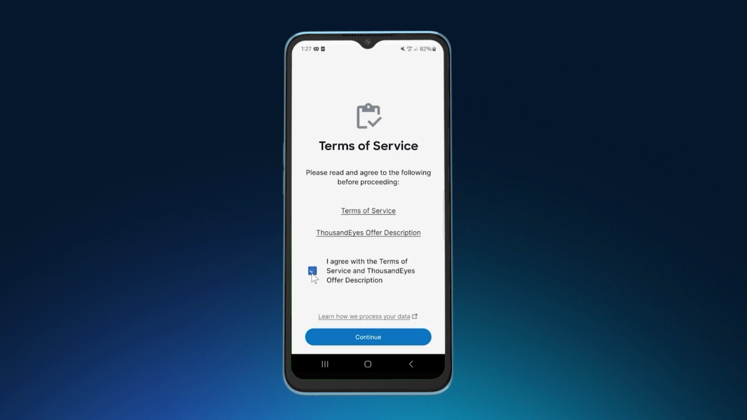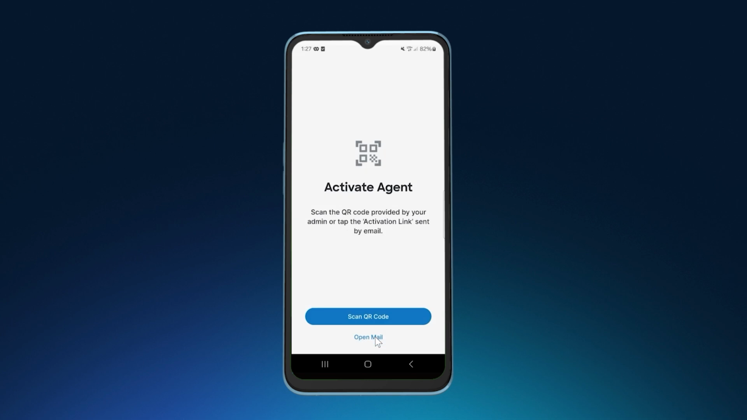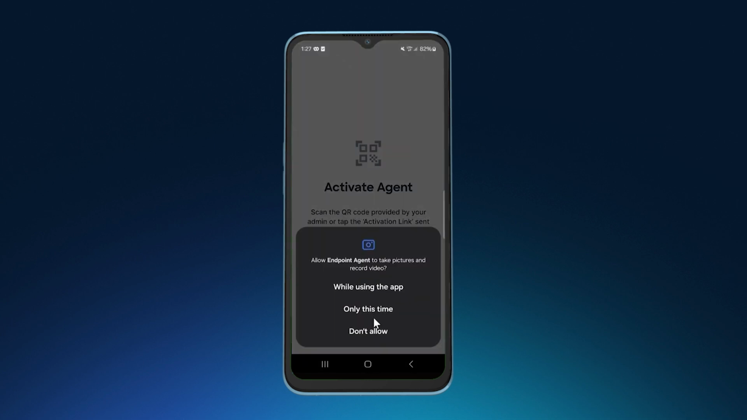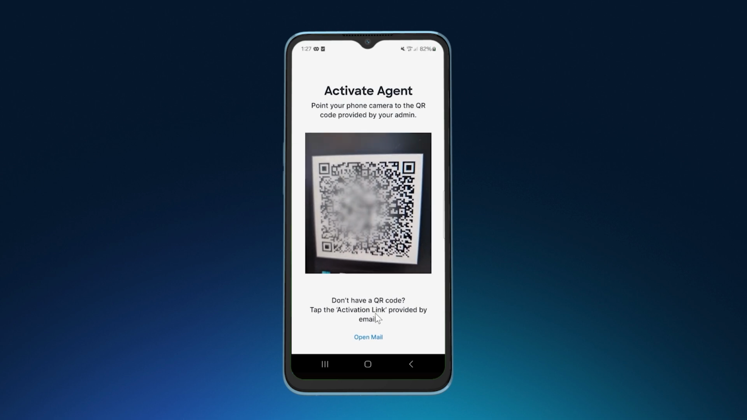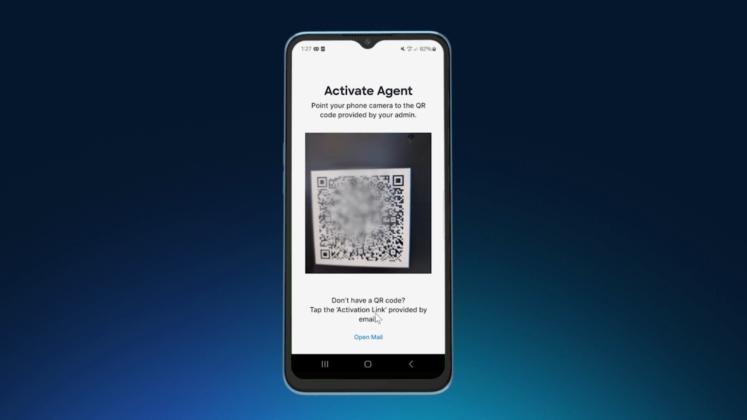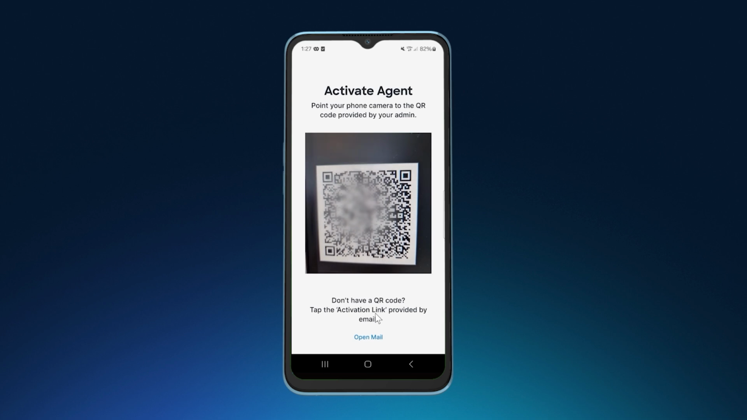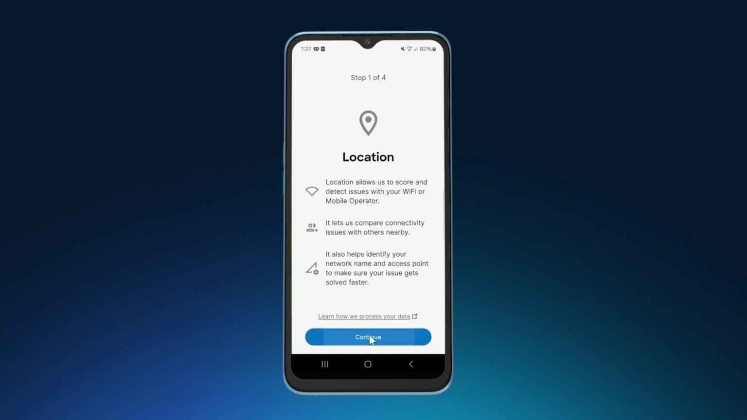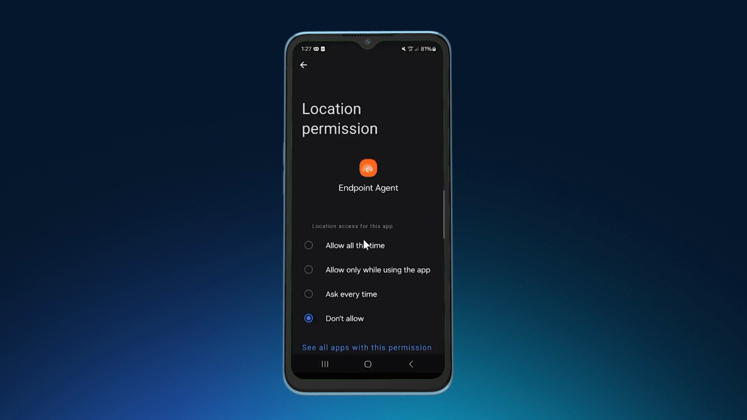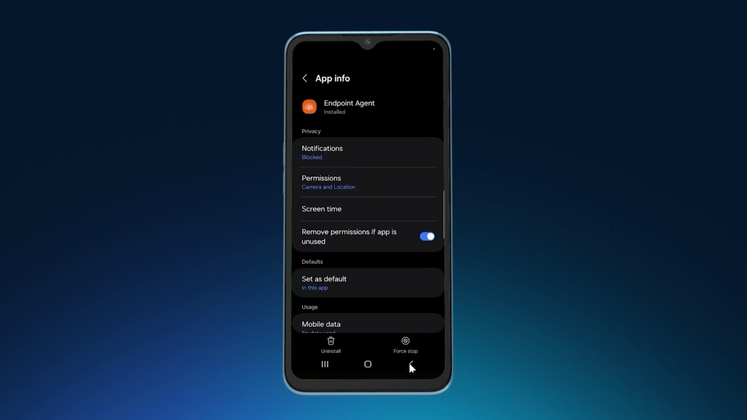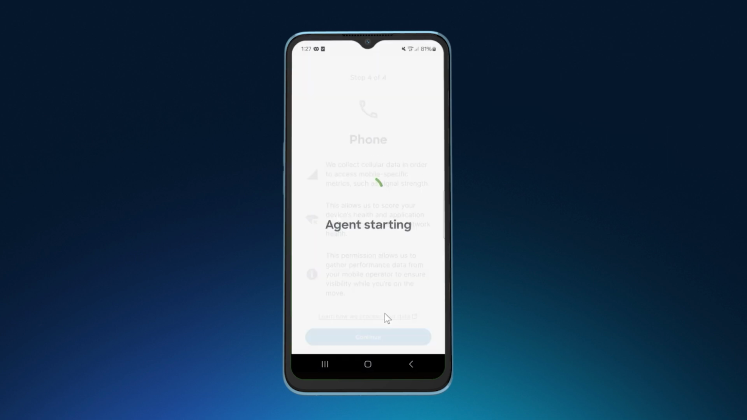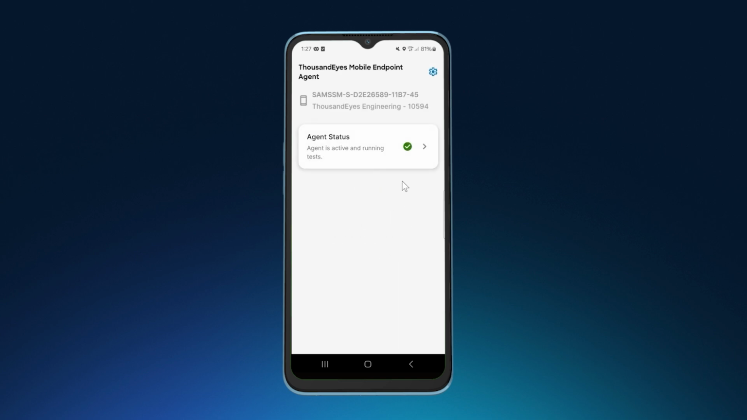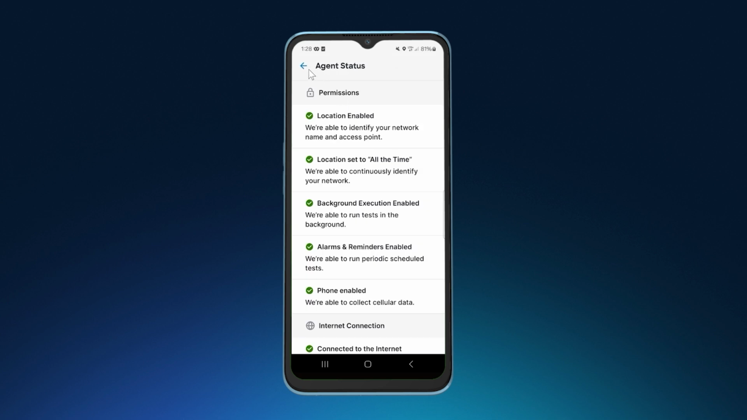To make sure your agent is correctly associated with your ThousandEyes organization, you'll need to scan a QR code. We'll show you where to get this QR code from the ThousandEyes platform in just a moment. Once the agent is activated, you'll be prompted to grant a few necessary permissions, including location access, background activity, and phone permissions. These permissions are required for the successful operation of the agent to ensure it can perform all necessary functions. With all required permissions granted, the agent will launch and become active.